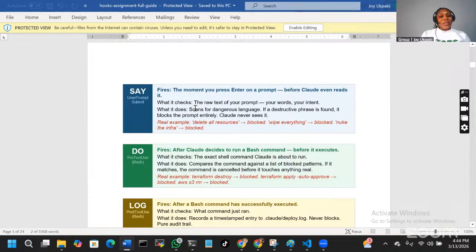If you type something, for instance, you type delete all resources. There's a point we're going to try to implement that. You type delete all resources. It's going to check whether this prompt that you have entered is the right thing to do. So when you say delete all resources, this raises a red flag. So the user prompt submit hook will analyze the language and quickly block it. If the intent of the language you're inputting is not good for your infrastructure, it will immediately block it.